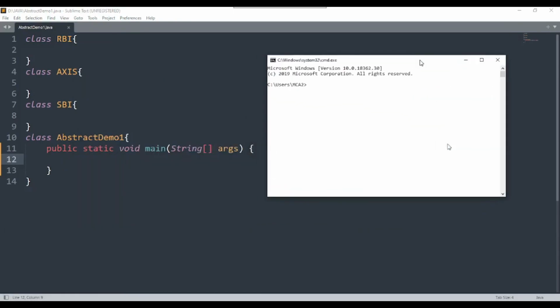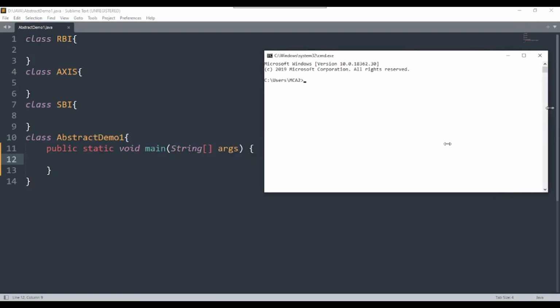I am just going to compile the file first. Say for example, I will go into the Java folder, cd Java, and I will compile the file using javac abstract demo1.java. Okay, it is compiled successfully. Now I am running the file, java abstract demo1. Okay, enter. So the file is compiled and run successfully now.